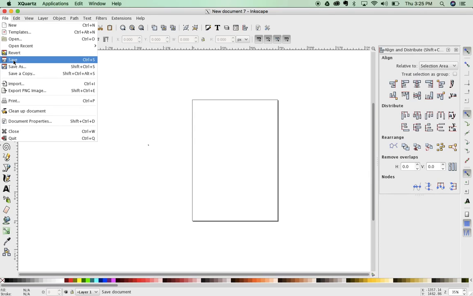Now remember, Inkscape is not like Google Docs or any other cloud-based software where whatever work you do is automatically saved. So you repeatedly have to save your document or else you'll lose your work. So let's get started. Let's import something.